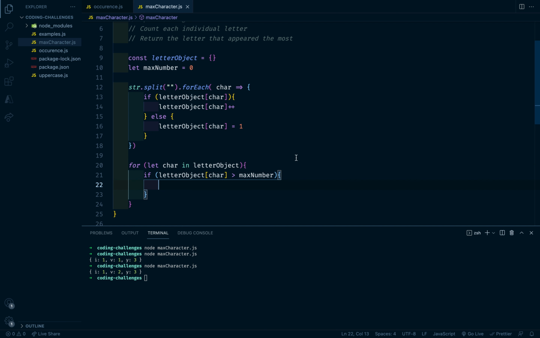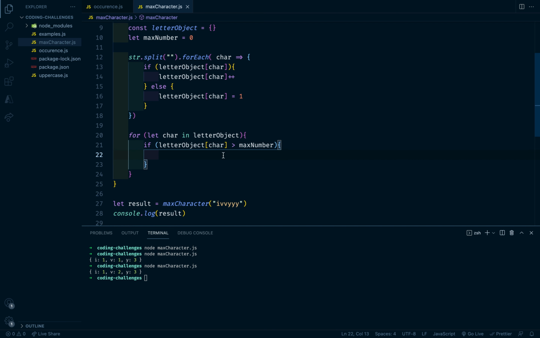Okay, so let's actually think about this. If, for example, the 1 that we see here, if the 2 that we see here, if the 3 that we see here, if any of these is bigger than this, then what do you think we want to do with this?